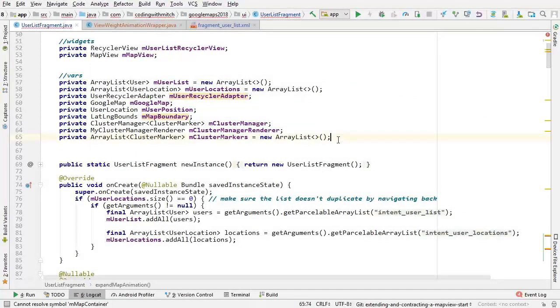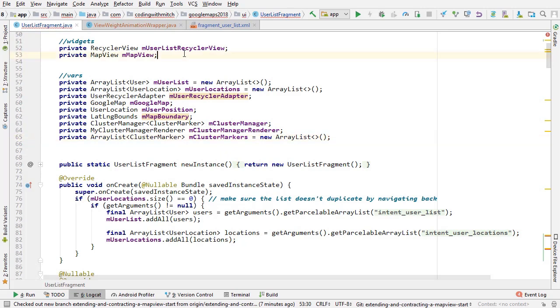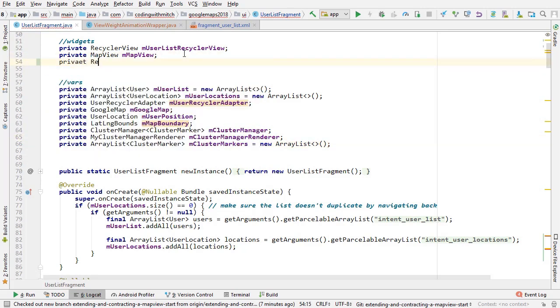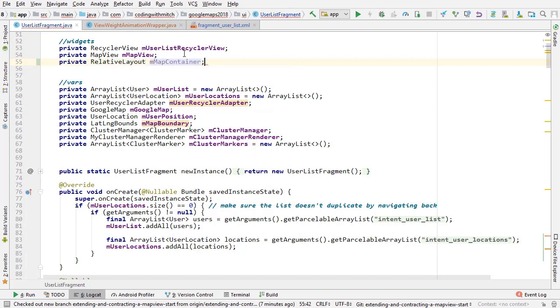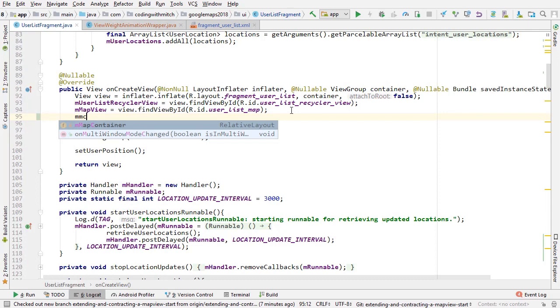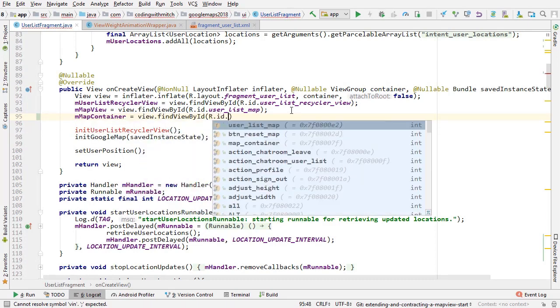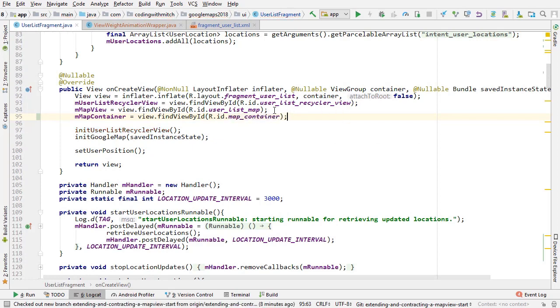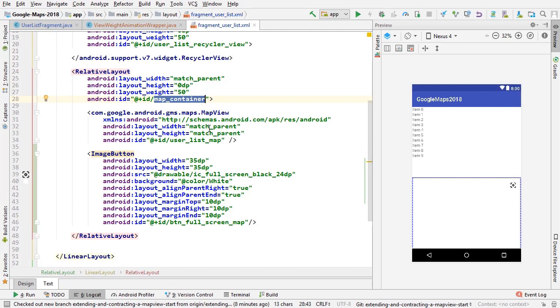So I'm scrolling to the very top. Oh, I need to put this actually under the widgets heading. Relative layout and map container. And then inside of onCreateView, I'm going to go mMapContainer equals view.findViewById, R.id.mapContainer. That's going to be the ID of the relative layout. If we take a look in here, that is the ID right there.